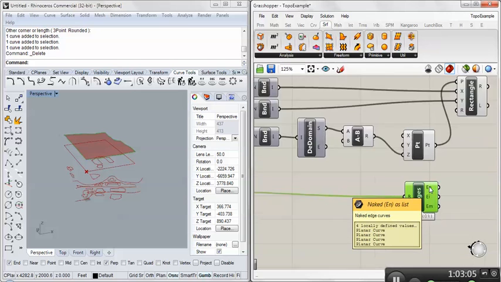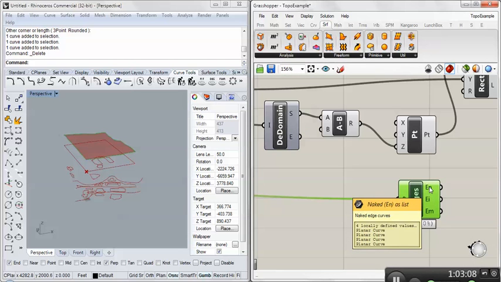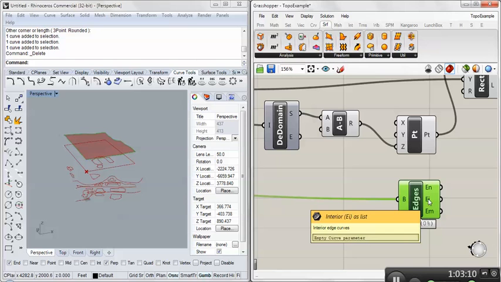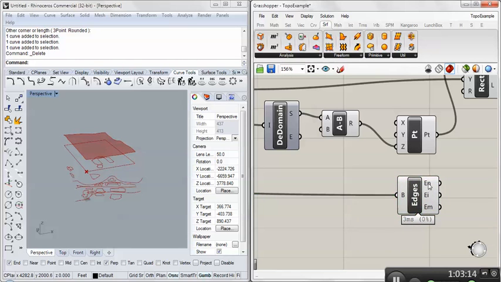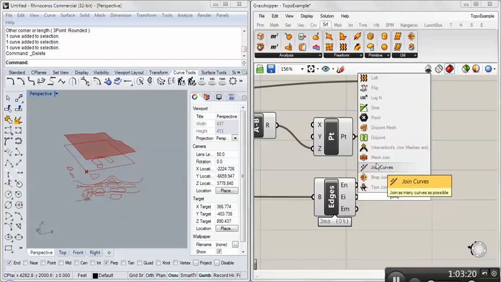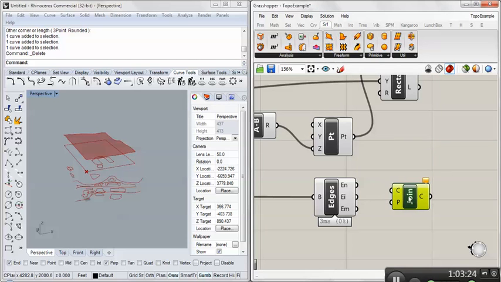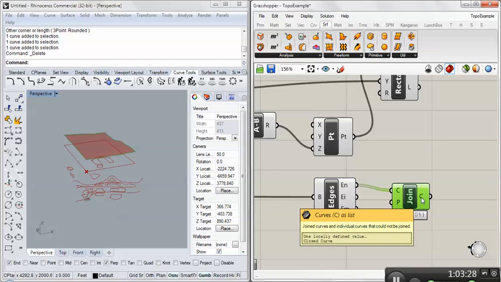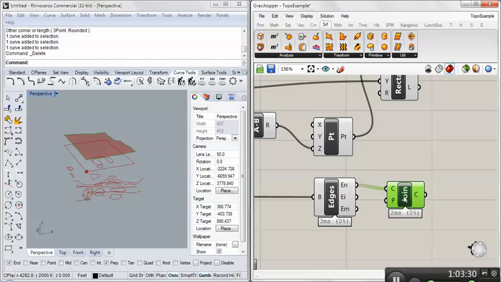okay, it says naked edges, and then these are interior edges. We don't have any interior edges. They're separate, so we need to join them. There should be a join curves. That's the one you want, not join B-reps. Drag this here, and now I have one closed curve.